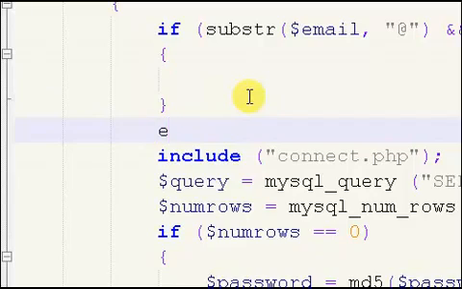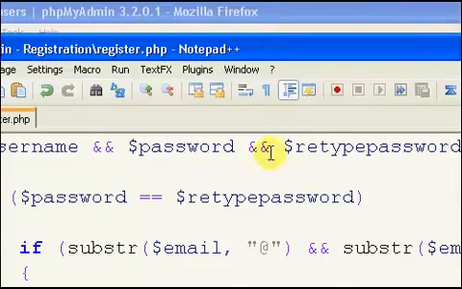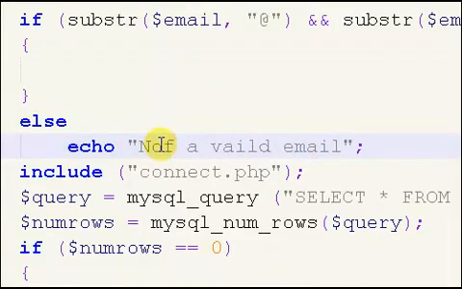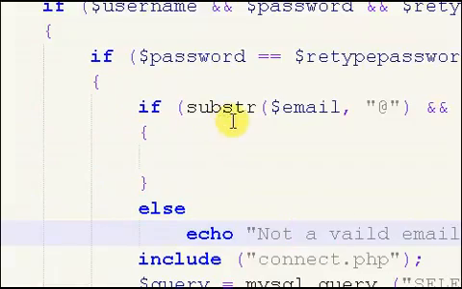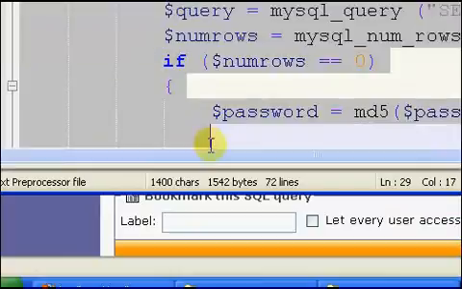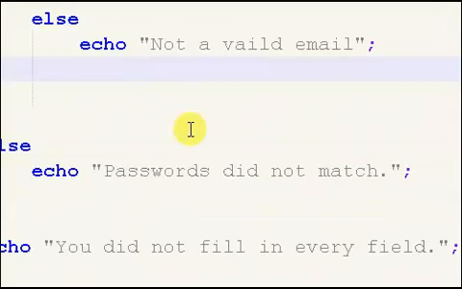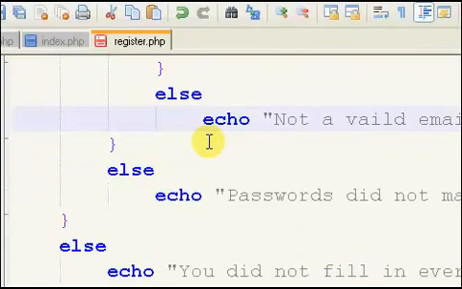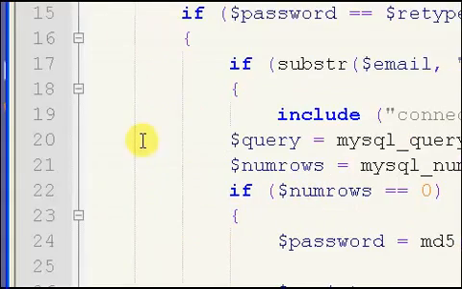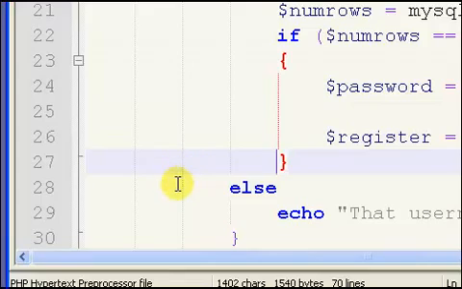Oh, you guys can't see that, sorry. And then else, put in an echo, not a valid email. So, very simple. We simply used a substring function, and we searched the email for these 2 things. And now we're just going to copy this and paste it in here. Make it a little bit neater.